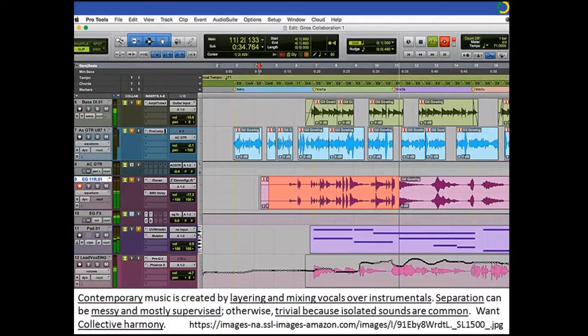So contemporary music is created by layering and mixing vocals over instrumentals. This is Pro Tools on a Mac, and separation could be messy, and that's why we have to supervise it. Otherwise, we could isolate sounds by bass, drums, and hi-hats, but those sounds are already isolated. So that's why we want a collective harmony. And what makes it especially difficult is when someone manually changes the sound over time with a given manual procedure like this below.